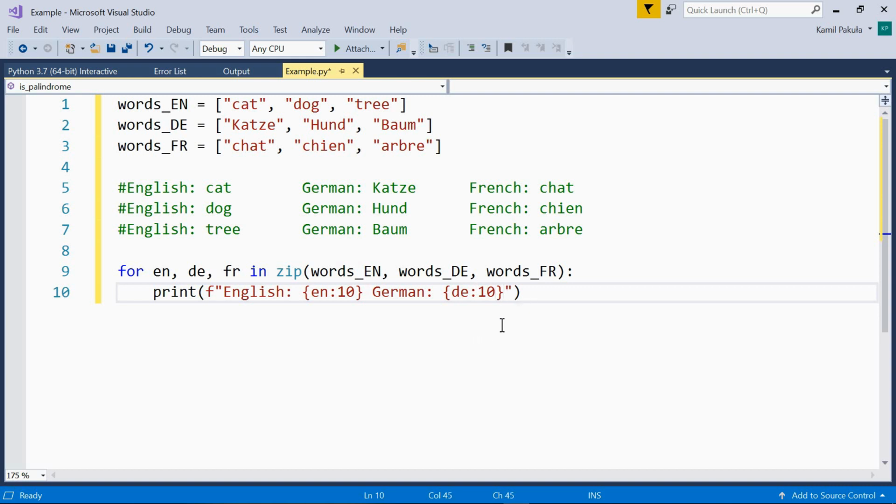Finally, in the last column we want the word French followed by a colon, and then the placeholder to hold the current value of this variable. And actually we don't have to format this to be 10 characters wide because this is the last column.